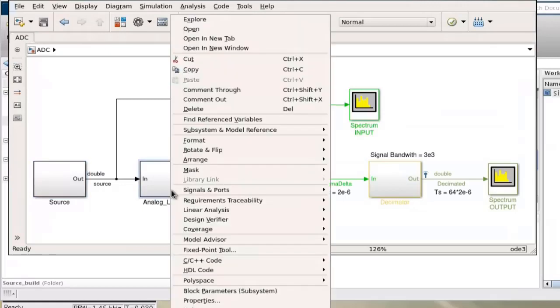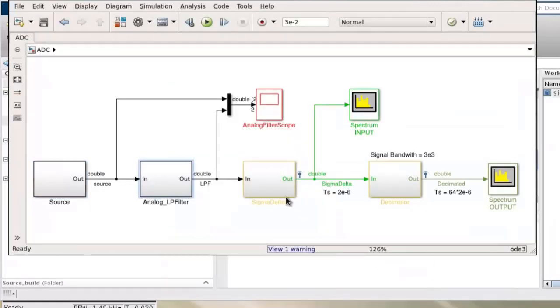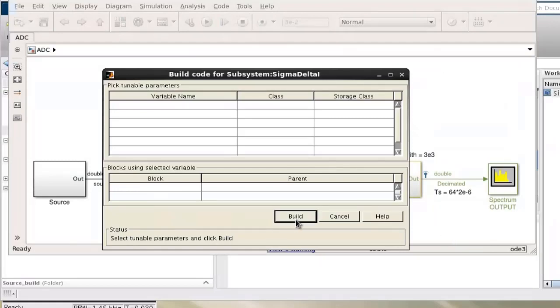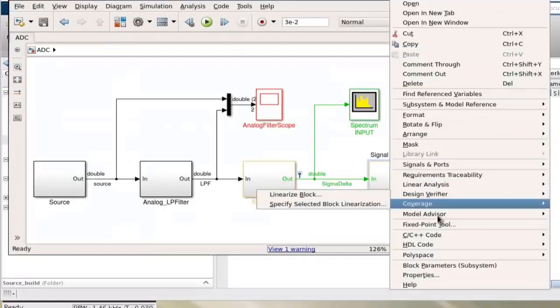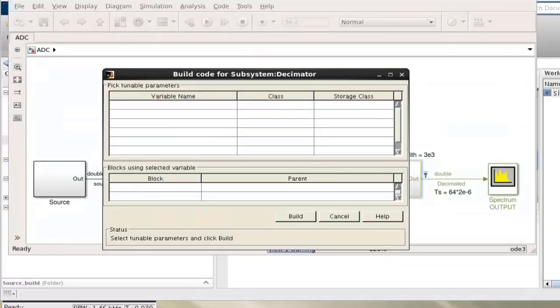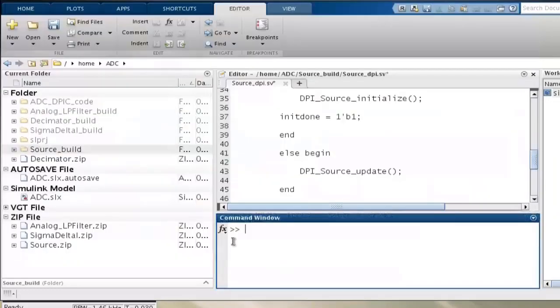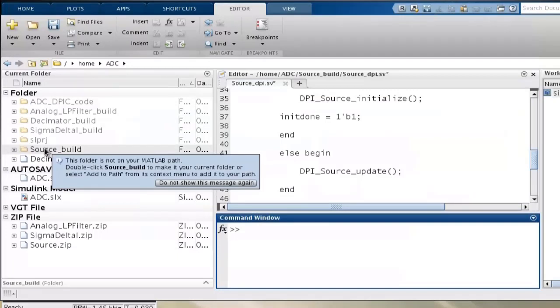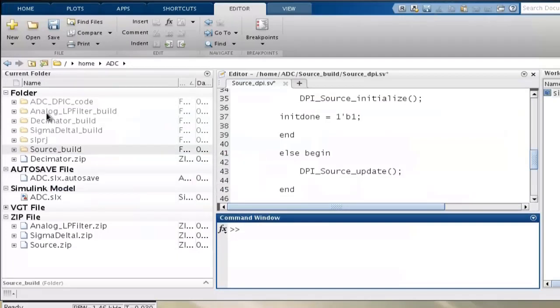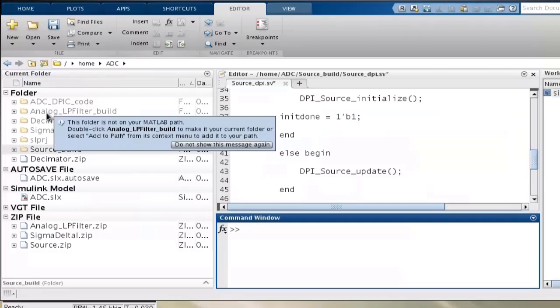I can now generate C code for each of the subsystems. After repeating the operation for each of the blocks, I get as many folders as many subsystems, in this case 4. So what I can do for my own convenience is simply copy all the C and header files into a general folder and then compile them all together into a single shared object.